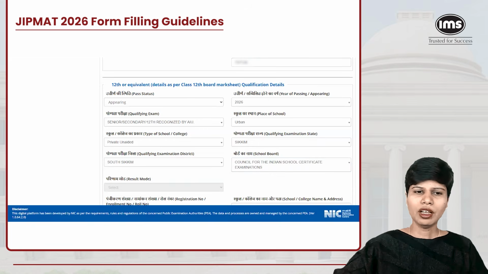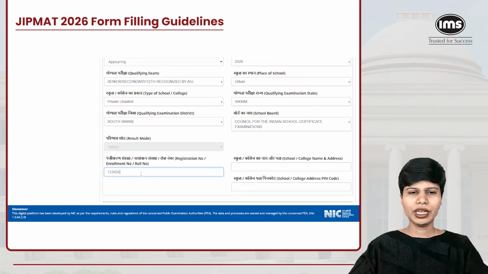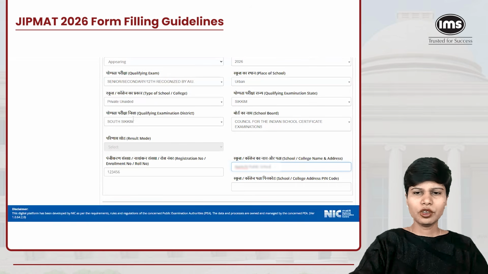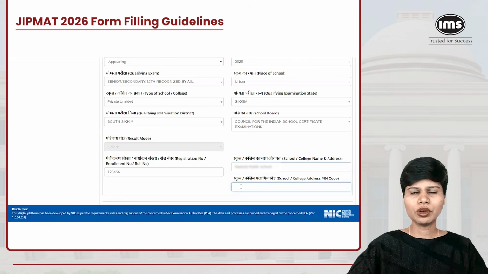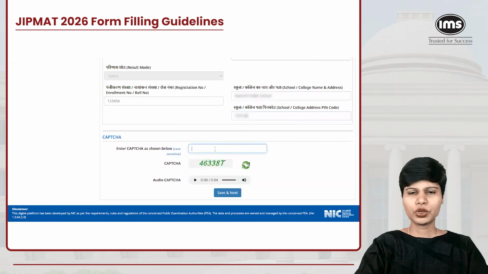After this, the result mode is not available to you because you still haven't got it. Your enrollment number you definitely have already gotten by now, so you are just going to enter that. The school and the college name or address you will fill in here. Then put in the school or college address PIN here. Once this is done, enter the captcha and then click on save and next.